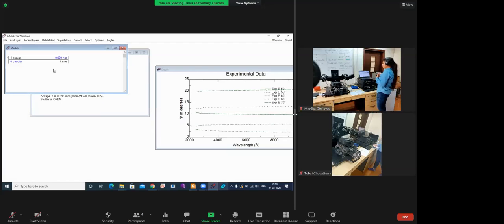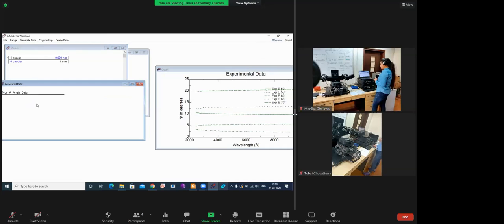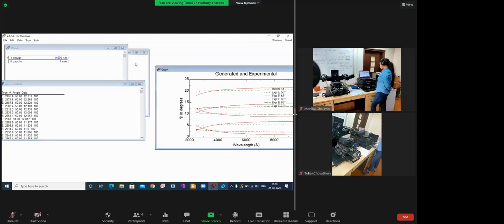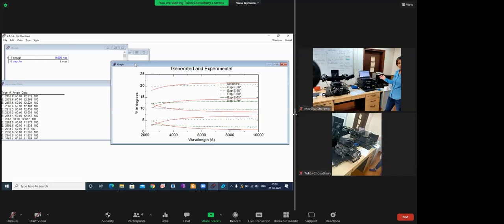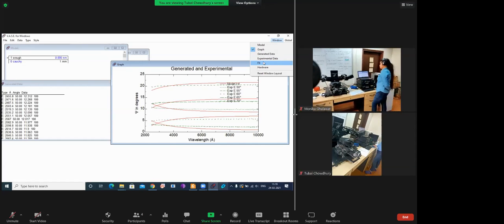After giving the model, the next step will be we have to generate our data according to the provided models. So we'll switch on the generate data window and then right click and generate data. It will show you the generated data in the graph window also. The next step will be we have to fit our data. You have to switch on your fit window also. Whichever window you want and whatever steps you want to follow, just go to window and you can switch on any window you want.